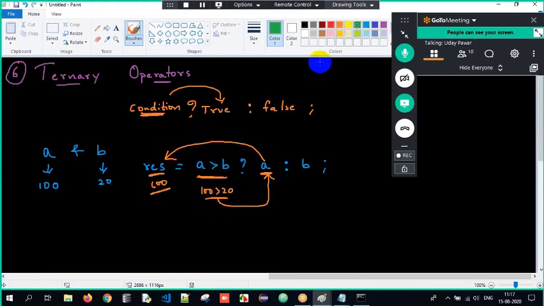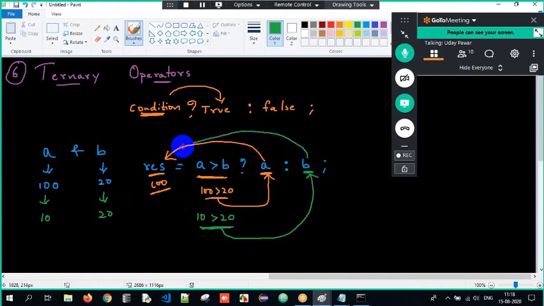Okay, now similarly, imagine A value is 10. B value is 20. So now I tell, is 10 greater than 20? Is this condition true or false? False. If it is false, it goes over here. What is there? B. So B will get stored into result. So what is B value? 20. So 20 is the largest.